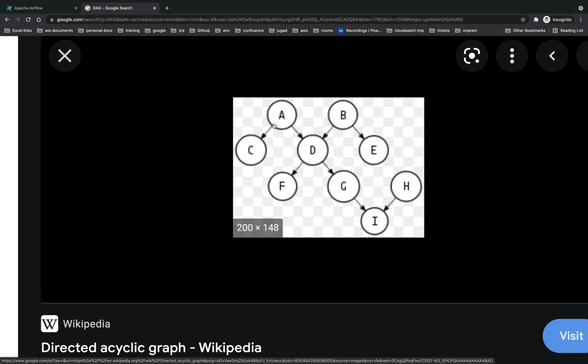In this example, let's start with A. So from A we can travel to D, and if we follow any direction path we can either go to F or G. If we go to G we can go to task I, and there is no way we can return to A. So this is an example of an acyclic graph.